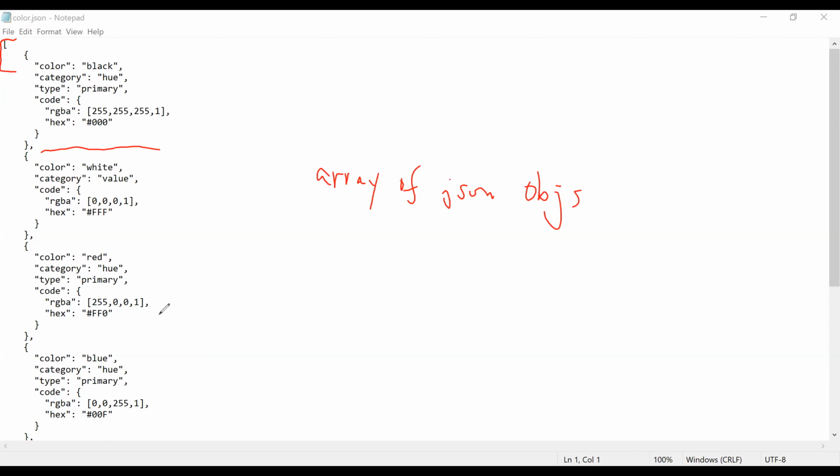We have the first JSON object. It has a pair of curly brackets and a comma. Within it, you have key value, comma, key value, comma. This key then has another nested level of JSON objects, which is again a key value.